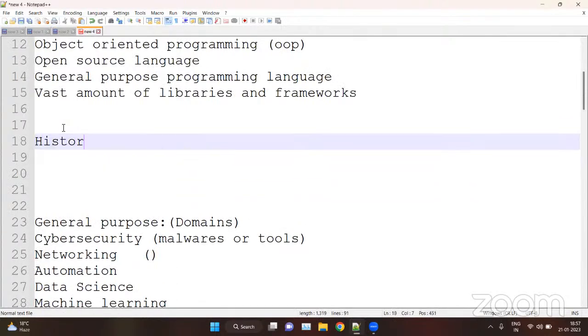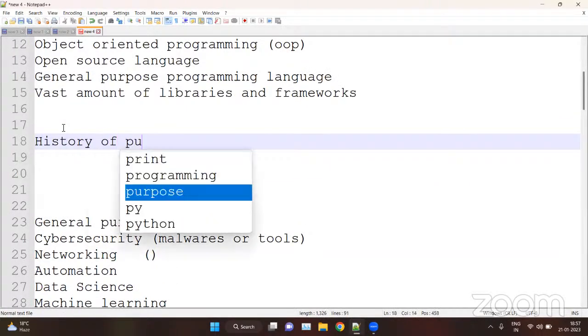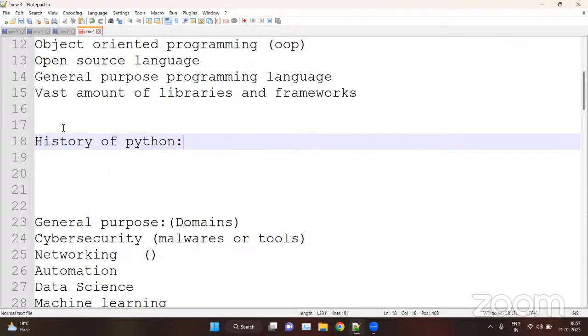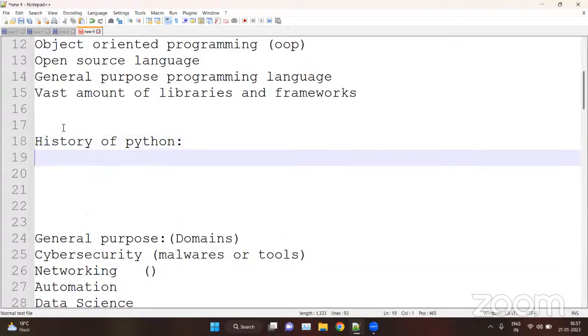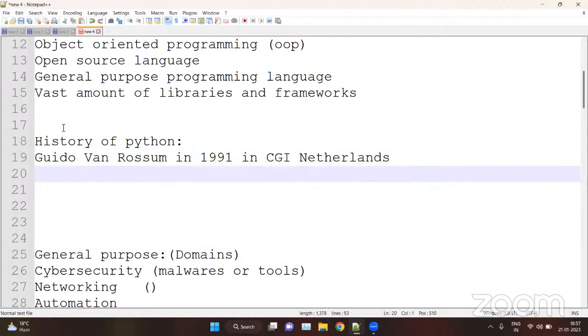Okay. So we have the history of Python. Python was invented by Guido van Rossum in 1991 in CWI, Netherlands. Okay. So now, the Python name.